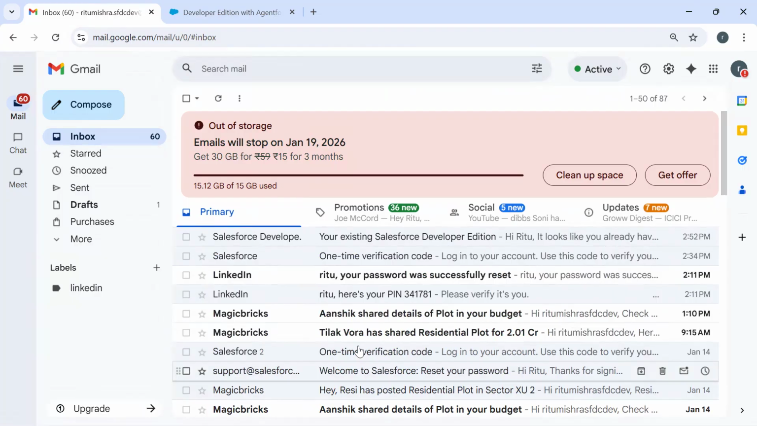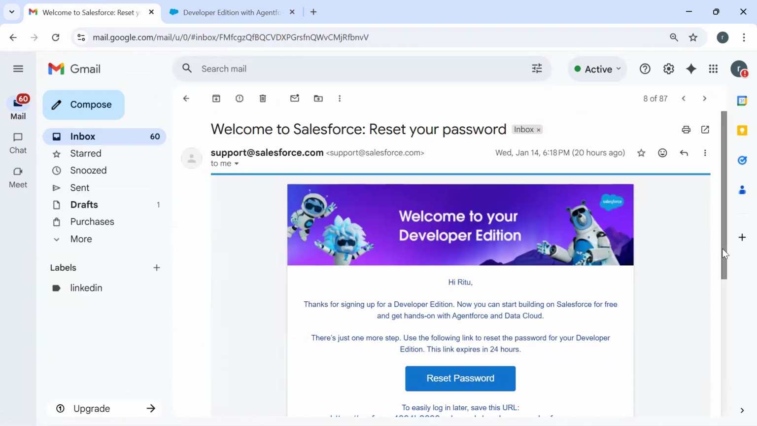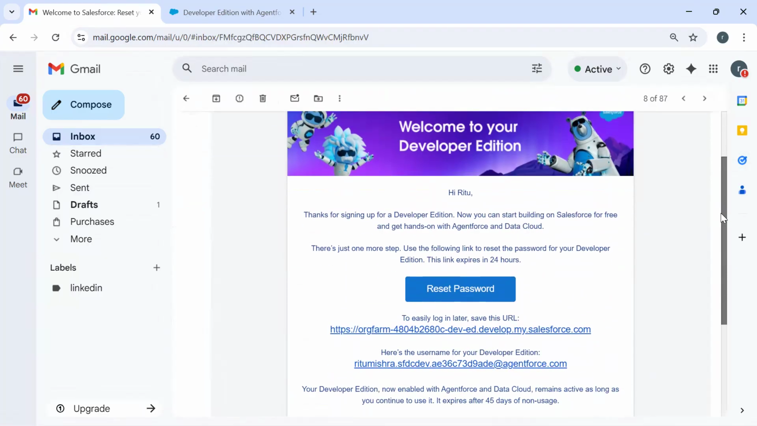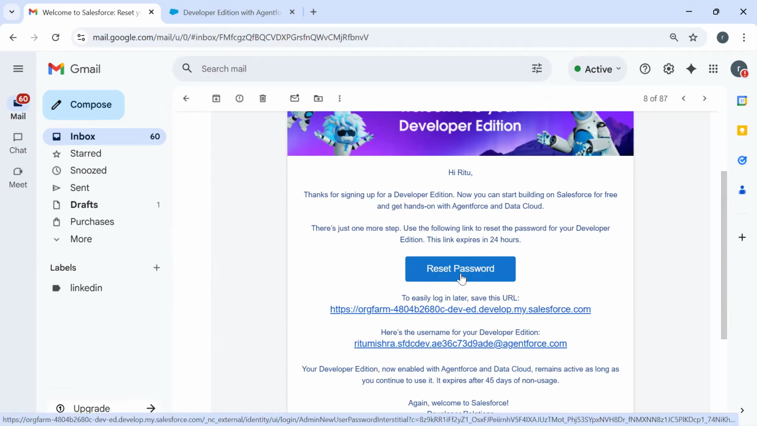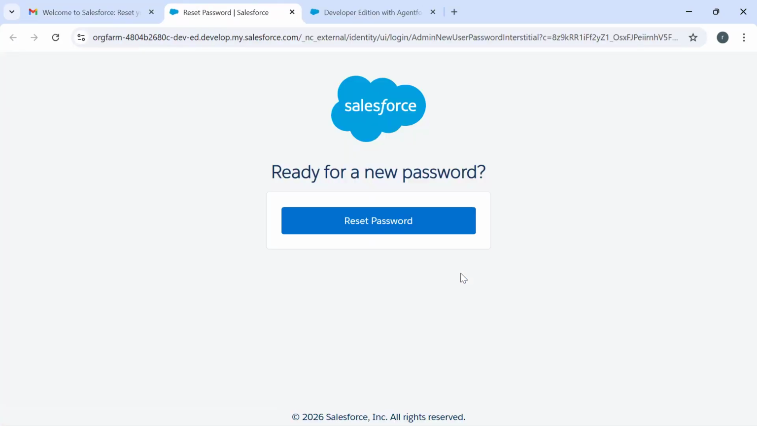But what will happen in your case? You will get an email like this: Welcome to Salesforce. Reset your password. Thanks for signing up for our developer edition. Now you can start building on Salesforce for free and get hands-on with Agentforce and Data Cloud. What you need to do with this email is just click on the reset password button. With this, you can set a password for logging into your Salesforce account. So just click on this reset password button.